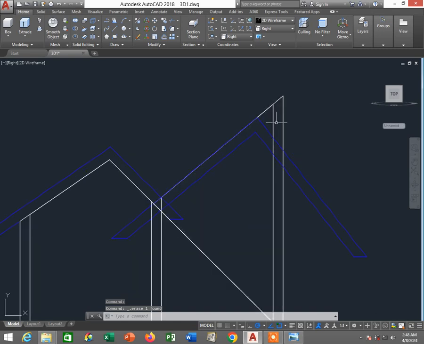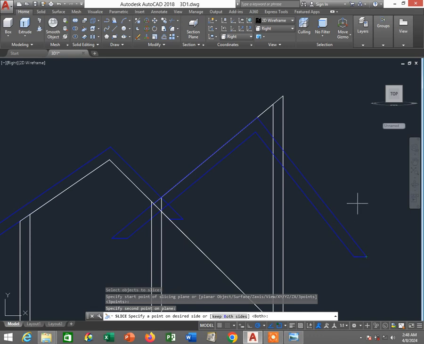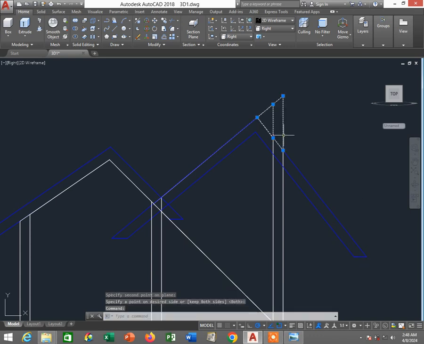Okay, there is another area which I want to delete, this part, right? So I just type SL, enter. I would select this part, enter. I click this point to this point. Okay, enter, and then this part I can select and delete it.